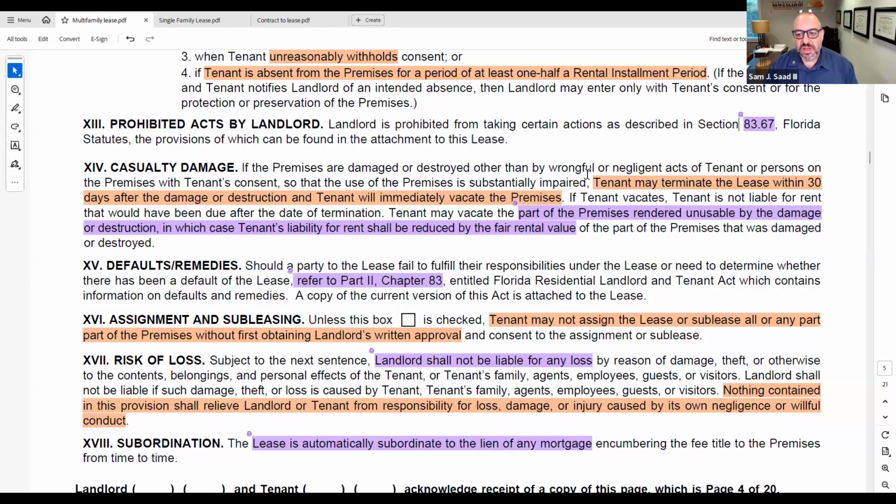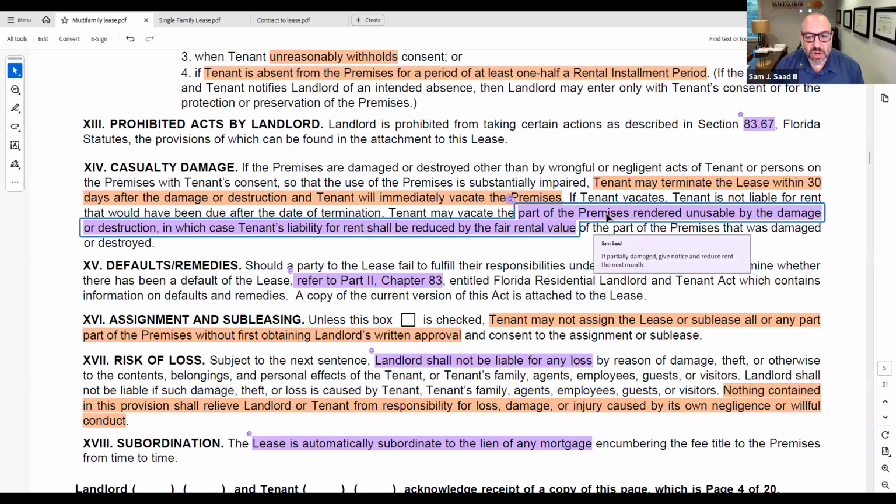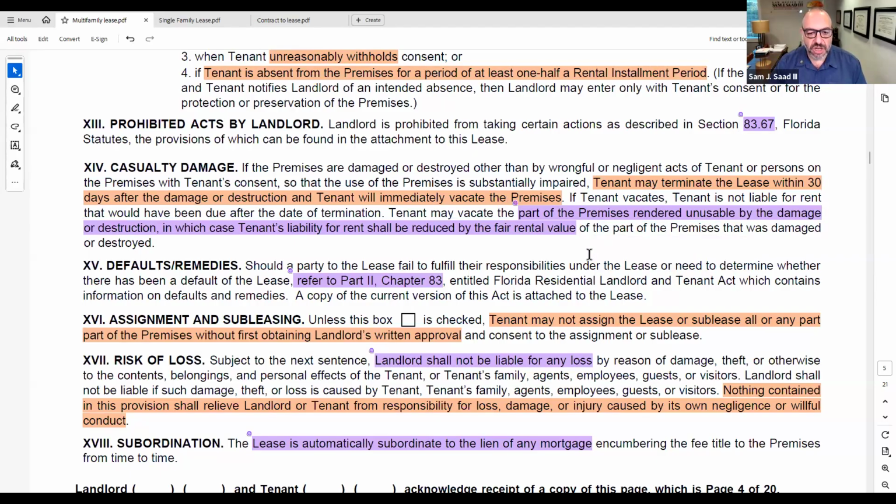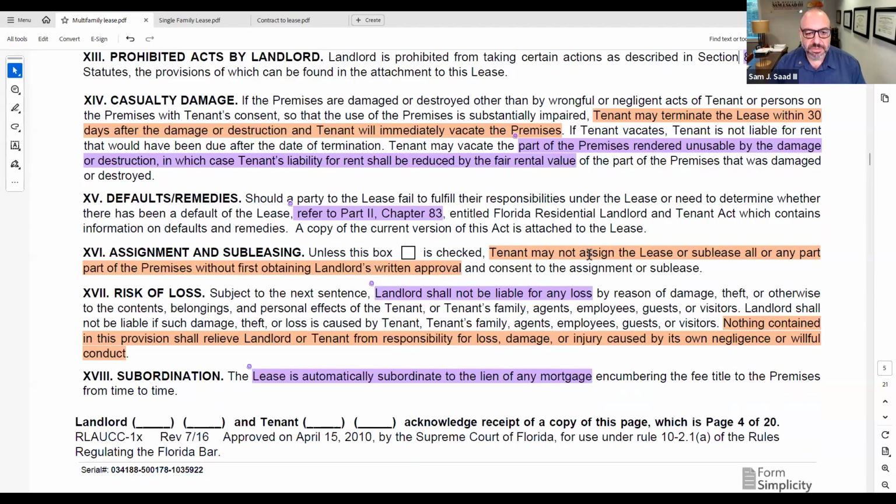Casualty damage, the tenant can terminate after 30 days if the property is destroyed. The tenant can vacate if it's unusable. If a portion of the premises is unusable, then they can reduce the rent. This is another great way to get into an eviction lawsuit. So make sure that you, if you're the landlord, are on top of your property. Make sure that you fix any problems right away to avoid the tenant moving out or claiming damage under the 7-day notice provision.